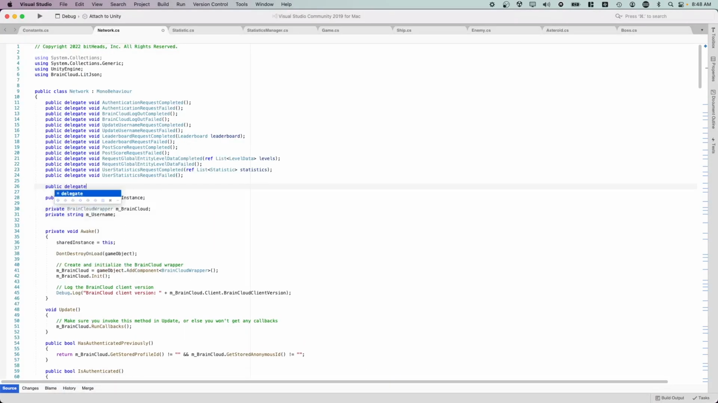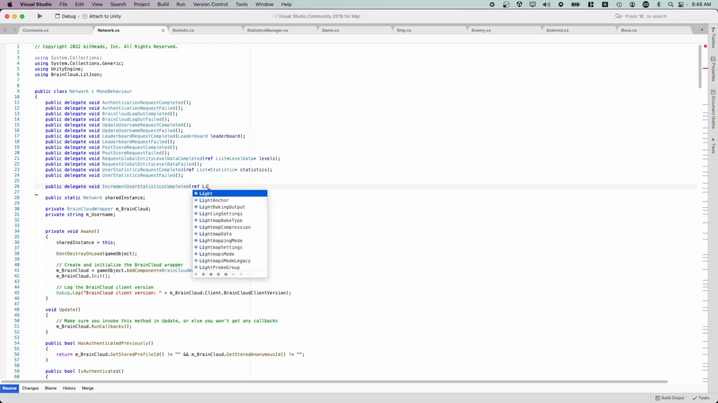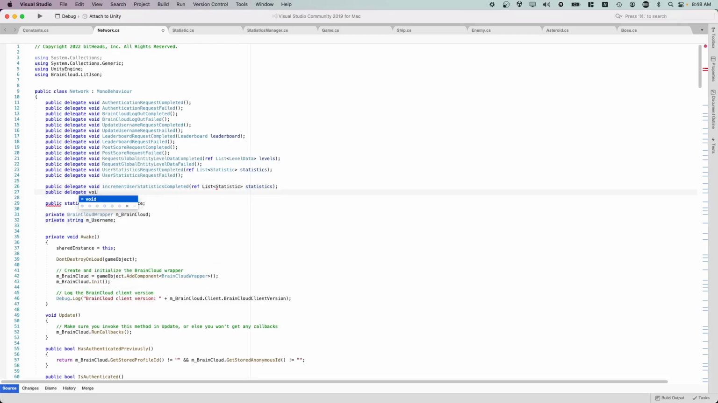Declare a pair of public callback delegates for incrementing user statistics. Notice that the completed callback delegate has a parameter of type reference to a list of statistic objects. This is the same type of parameter as the completed callback method from the previous lesson. You may be wondering why we need to return a vector of statistic objects when we increment the statistics.